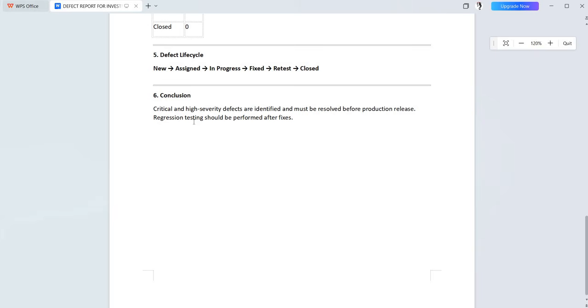And in the last stage, we have to provide the conclusion. After writing this test report, at last you have to mention the conclusion as a tester. Critical and high severity defects are identified and must be resolved before production release. So this is your conclusion, and regression testing should be performed after fixes. According to your project and your defects, you have to write a conclusion which will be followed by your development team. So for that purpose we write a conclusion here.